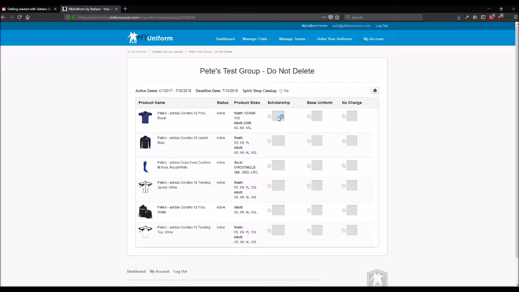A scholarship player is denoted on the roster as someone that's going to receive these set items at no charge. Base uniform indicates the required uniform package and the quantities required. No charge, very similar to scholarship, but no charge applies to the entire club. It's not indicated on the roster. Every player in the club would get these items at the designated quantities at no charge.